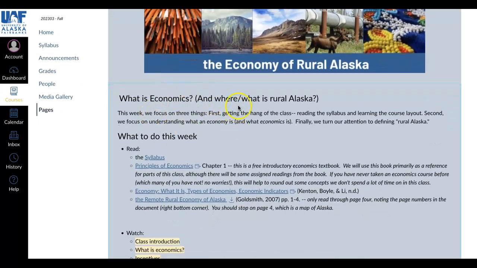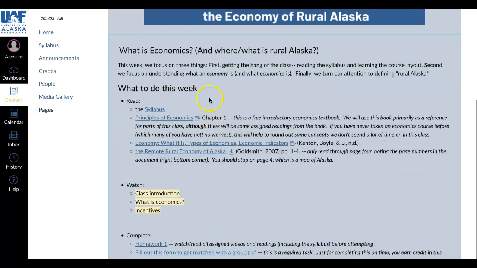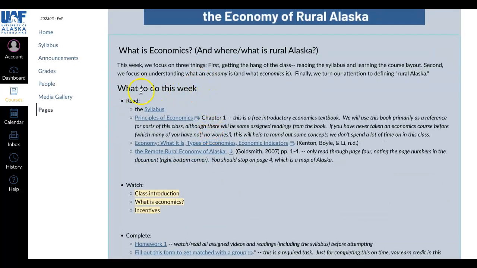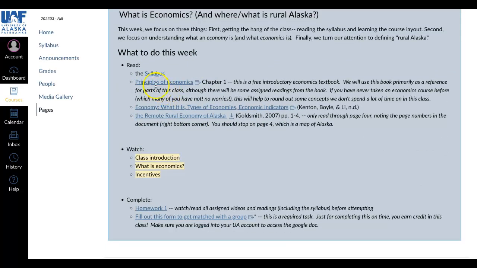You have a brief introduction as to what we're studying this week. And then what you need to do this week is usually broken up into 3 bullets: what you need to read, what you need to watch, and what you need to complete. So any homework assignments, tasks, or group work that requires you to submit something will be here in this complete bucket.